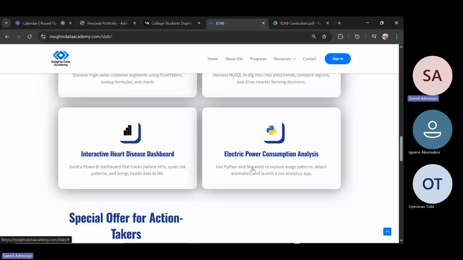As a data analyst, don't be afraid. Python is a must, and Python is simple, trust me. With IDAB, Python is simple. So those are the 4 basic projects we'll be looking into during the 4 months.